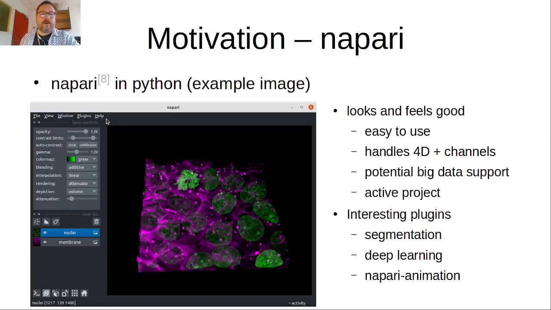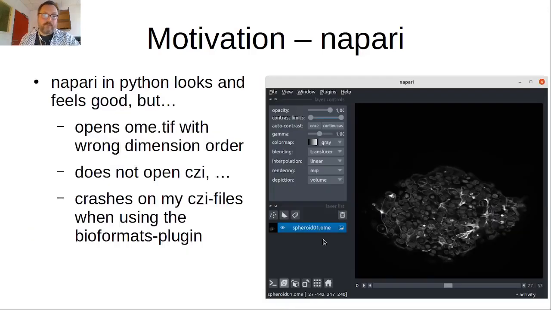And we found Napari, which is a Python software, and that looks and feels very good. It's easy to use. It handles 4D and multi-channel data. It has the potential to work with big data, and it's an active project. It also provides interesting plugins for doing segmentation, for applying deep learning algorithms, or for creating animations.